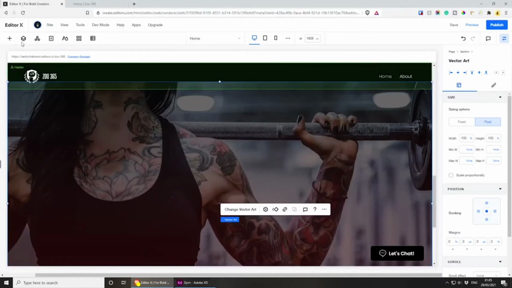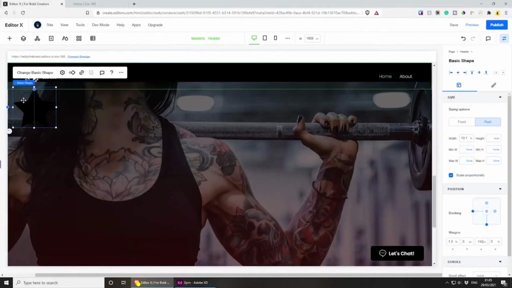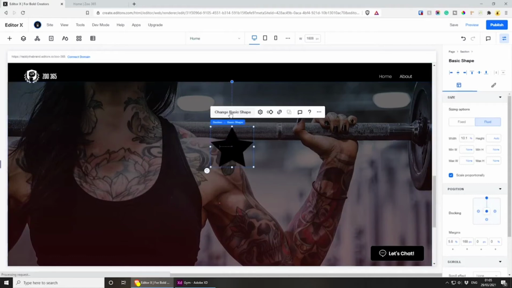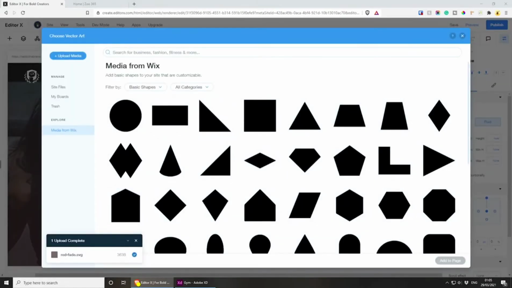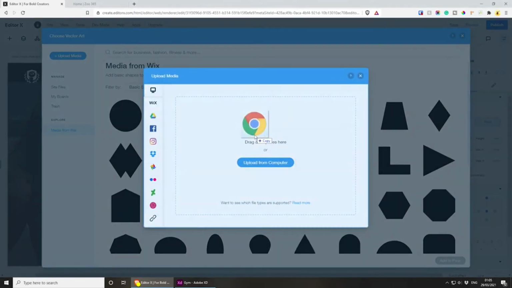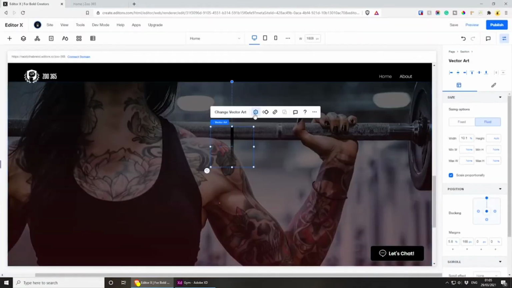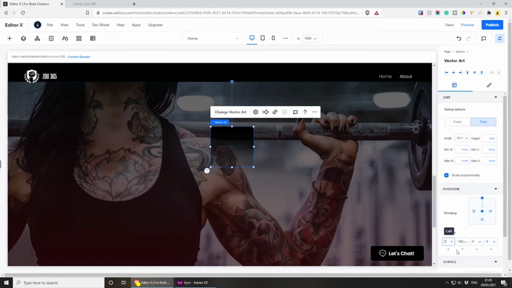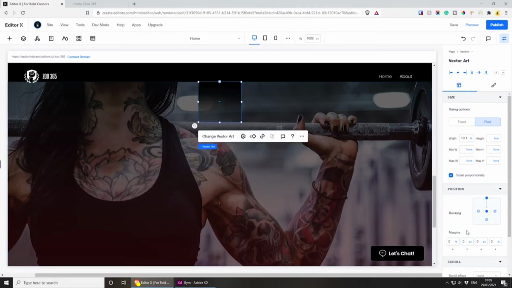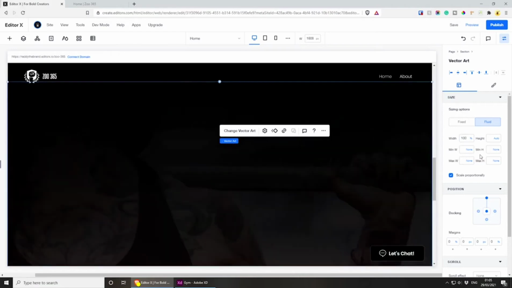And to do this, let's create a new shape. Let's drag this in the middle so we can see it. Change basic shape and let's go and upload a new one. This will be my small fade. So I'm going to use this for the top and the bottom. Again, settings, keep original proportion, remove. Now I'm going to actually dock this to the top. I'm going to remove the margins from here and the margins. As you can see, it's here at the top, and I'm going to set the width as 100%.